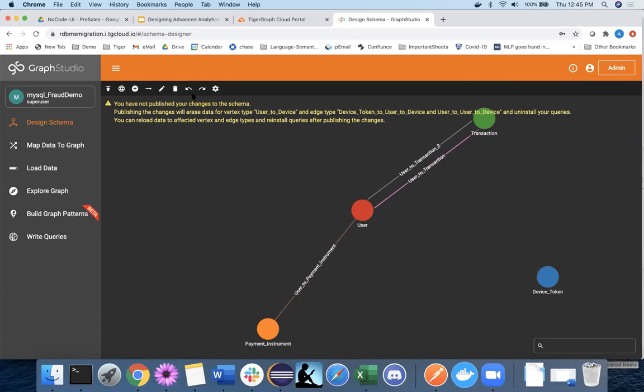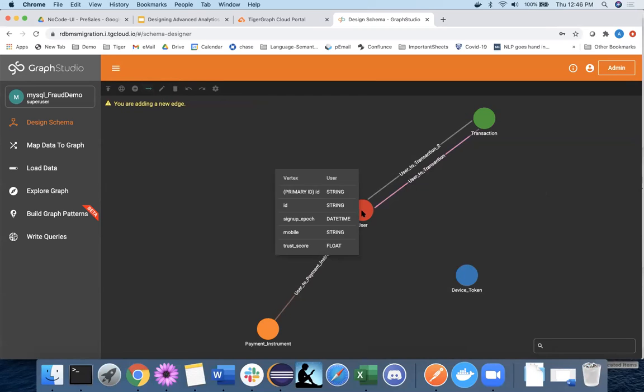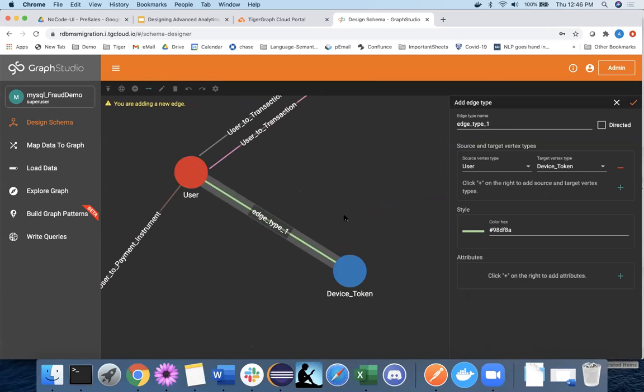So I clicked on the button on the top navigation. I removed it. And I'm creating a new edge directly between user and device. This is going to capture my one-to-many, many-to-one relationship both ways. I'm calling it device user, or user device, whichever way.